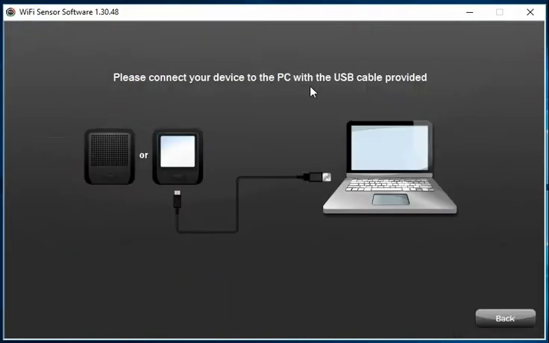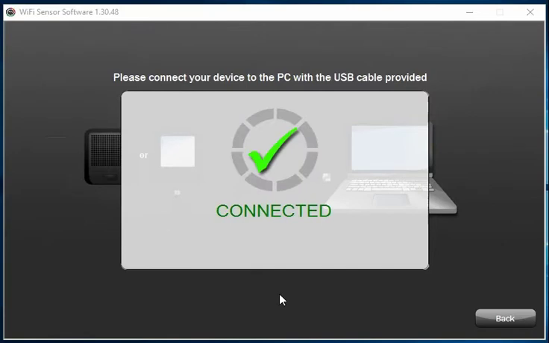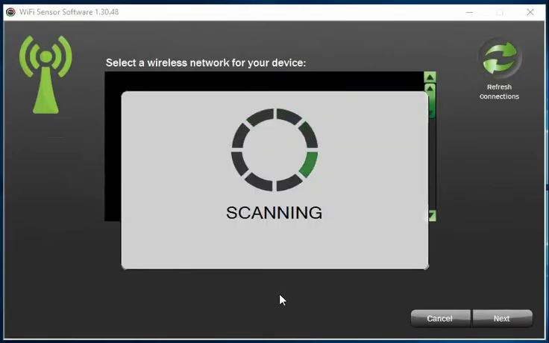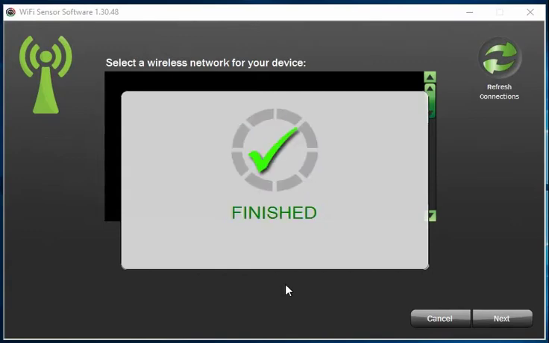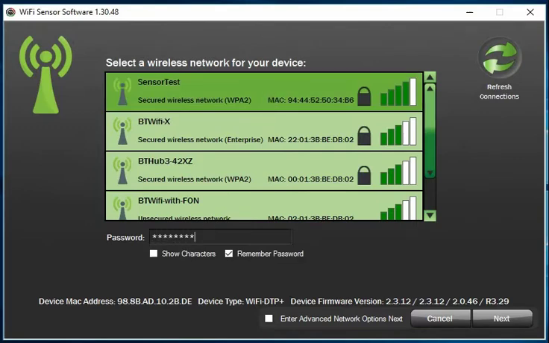The software will prompt you to physically connect your Wi-Fi device to the PC using the supplied USB cable. Once it has successfully found the device, it will then scan for Wi-Fi networks and display those networks that it can locate within the vicinity of the PC and sensor. Choose the network you'd like to connect the logger to, and enter the password if required. You can choose to show the actual characters of the password if you wish, or for the software to remember the password typed. If you can't find the wireless network you're after, click the refresh button on the right, and it will scan for networks again.